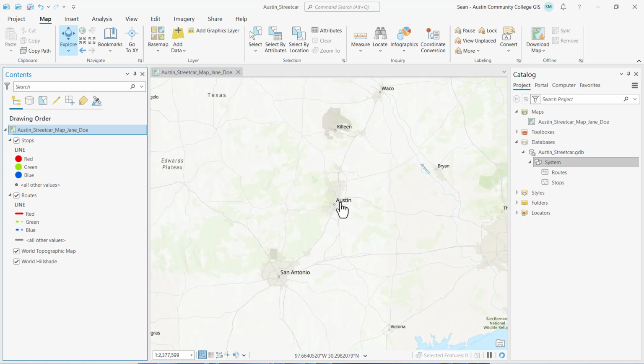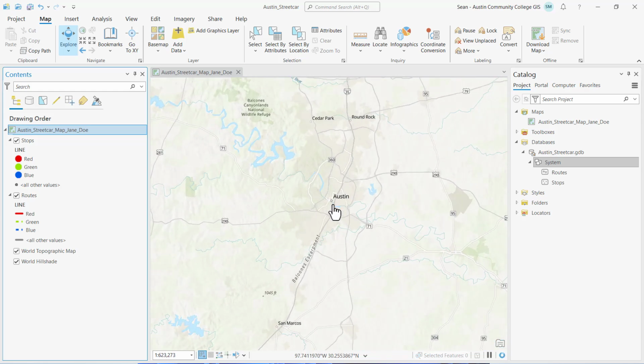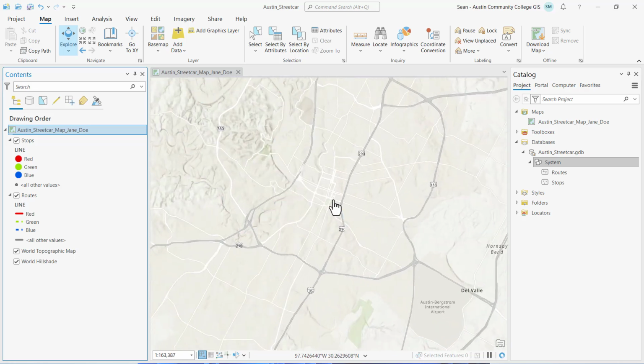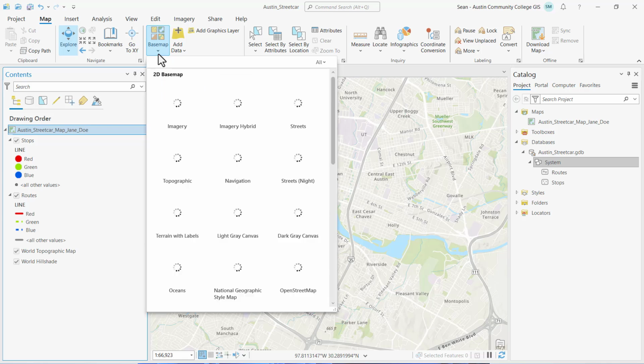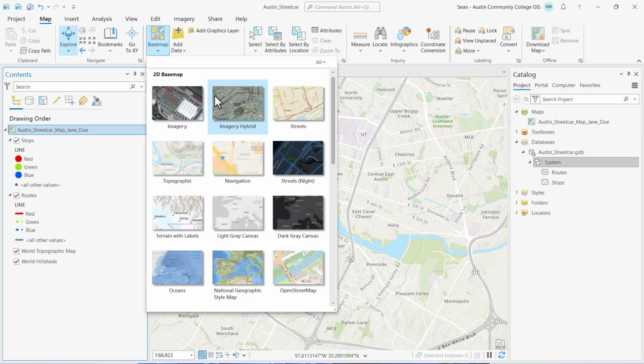If I need to pan around, I can press the mouse wheel down and then move the mouse to pan as well till my area of interest is centered on downtown Austin. Now that I've got my area of interest set, I'm ready to add my base map layers. And so back on the map ribbon in the layer group, I'm going to click on the base map dropdown and switch my default topographic map to my imagery hybrid base map.